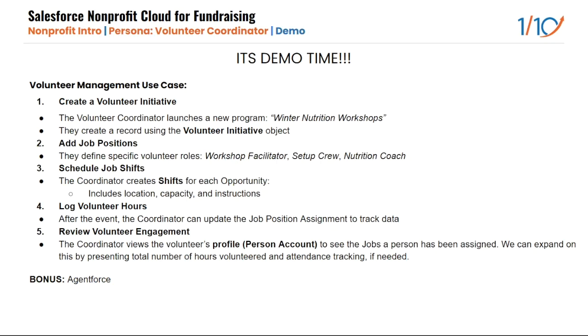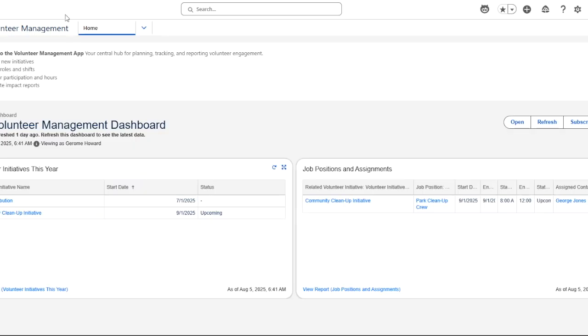So let's dive into a real scenario using Salesforce and actually logging into the system. And these are some of the steps that we're going to take here in this use case. So our volunteer coordinator is launching a new initiative called Winter Nutrition Workshops to help families learn affordable, healthy eating strategies during colder months. And here's how they're going to manage that initiative in Salesforce.